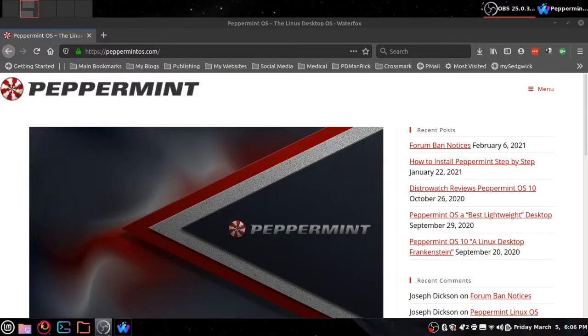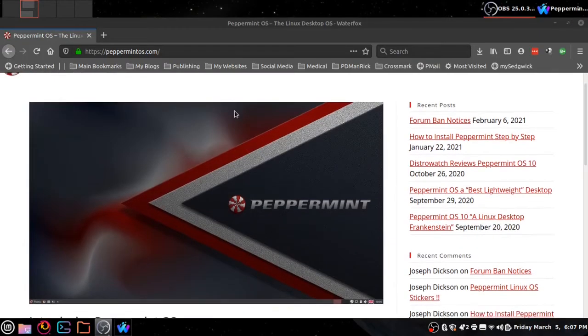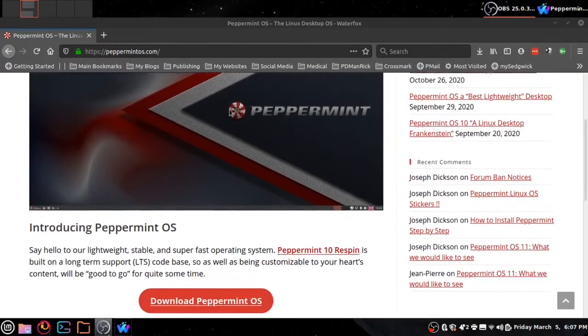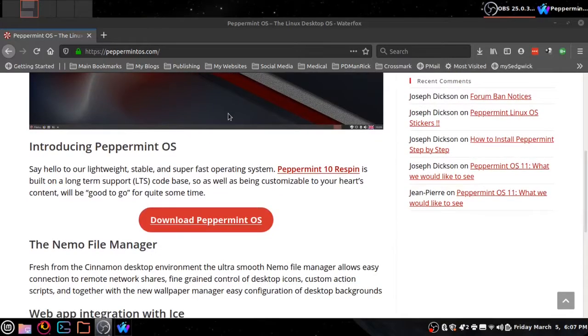So let's go over to the website. You're now looking at Peppermint OS's website. Peppermint OS reminds me of peppermints, the candy. You go down here, and it's a pretty easy website to navigate. Not too fancy, nothing snazzy or modern looking about it. Pretty standard website, and you've got a download link here.